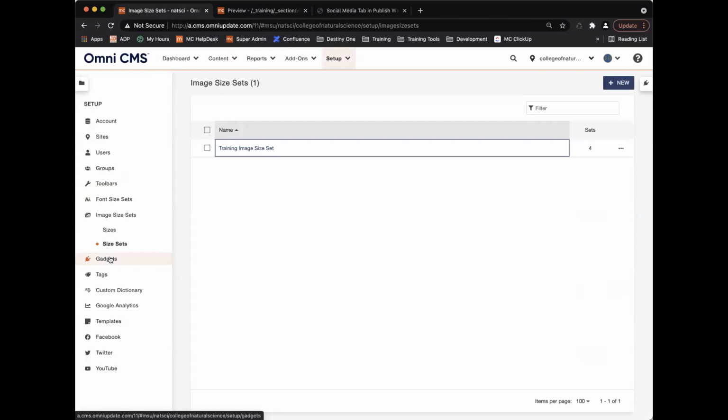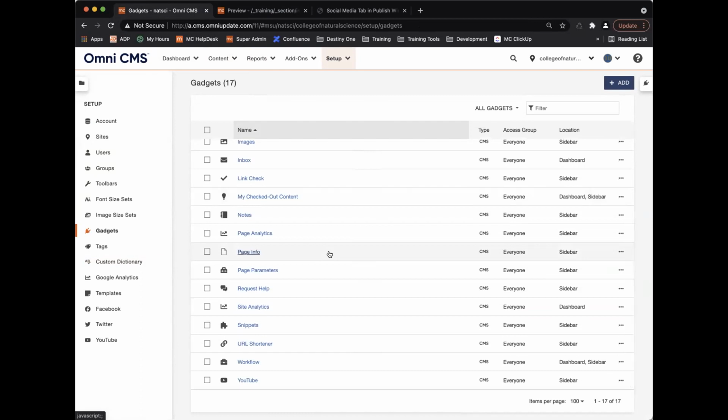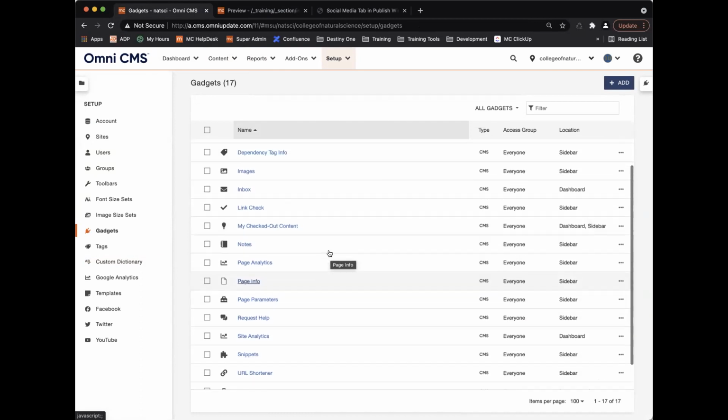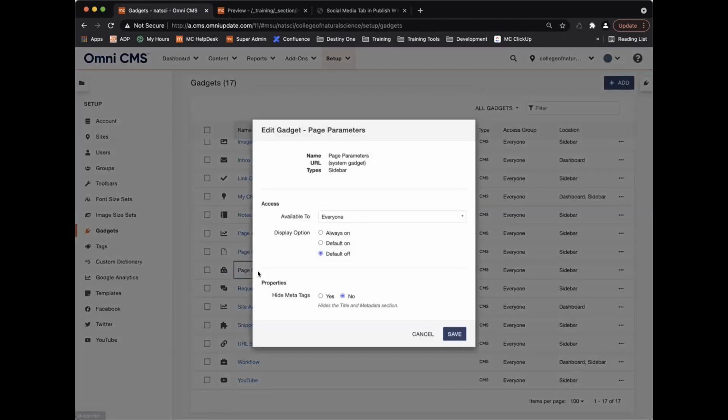All right, and so here, going back into our setup menu, moving on through to gadgets. As an administrator, you have the capability to add gadgets and enforce certain gadgets to be on, and make them only available for admin users as well. So for instance, we were using page parameters yesterday. Let's say you look at this and you're like, oh, this is such a handy tool, I want this always on for everyone. And if it happens to have any properties available, you'd see them here.